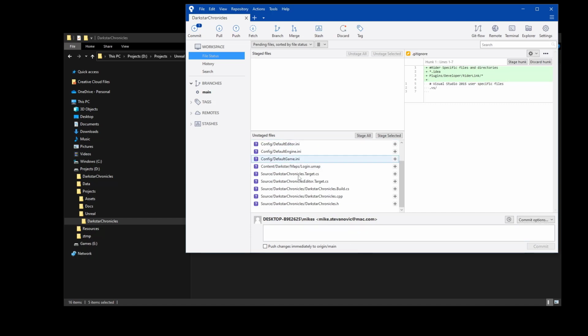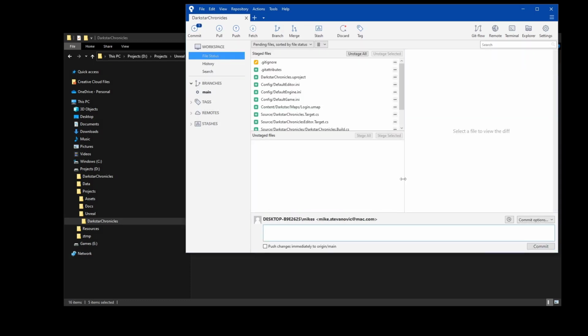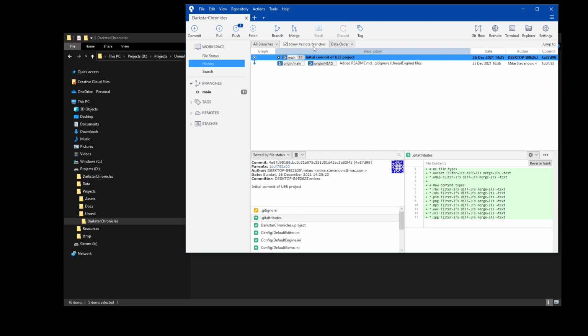And what we can do now is, usually how it works is you have unstaged files that are recognized as new or changed. And to be able to push them into our repository, you can either select the ones that you want and stage selected, or we stage all. And now that they are staged, we need to commit them. So it's best advised to create a comment. We would say initial commit of UE5 project, for example. Hit commit.